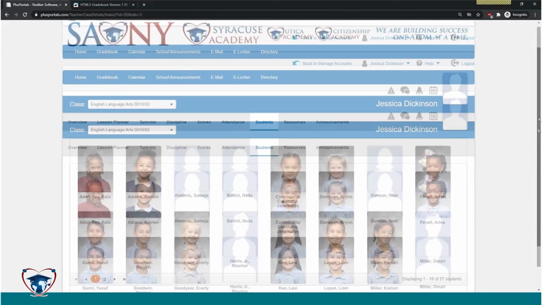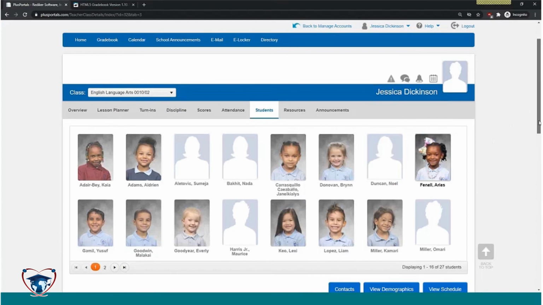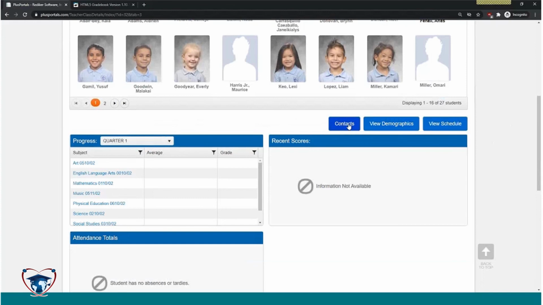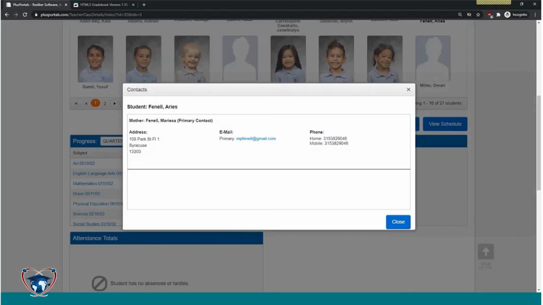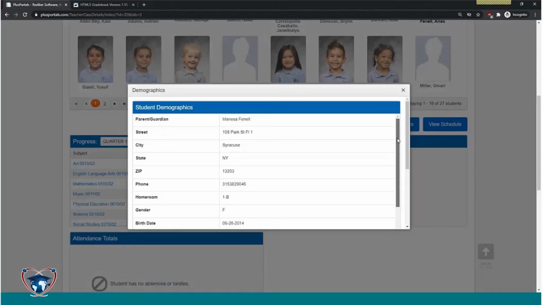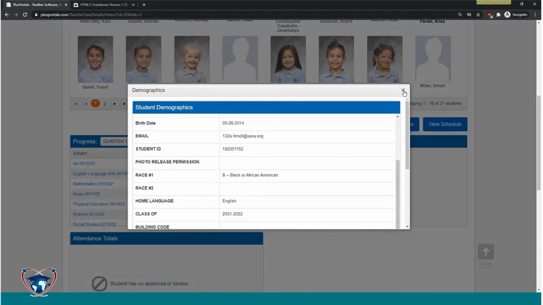So I see them listed here with their pictures, assuming we have pictures for them in the student information system, and I can click on one of their pictures, and now I see various options. Okay, I see this, and some of these you saw in the gradebook as well, but I click on contacts. I see a list of the parent information. I click on view demographics. I'm going to be looking at information about the student, homeroom, birth date, email, student ID, etc.